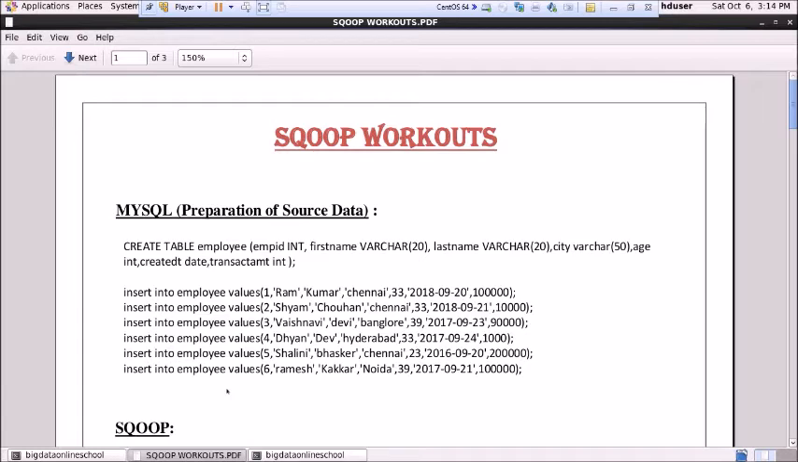In our previous videos, we have seen Sqoop architecture, import architecture, export architecture, and then properties of Sqoop import and export and all of the theory, right? Now we are going to perform all of the hands-on workouts in this video. First of all, we'll proceed with the import part, then we'll go for the export part.